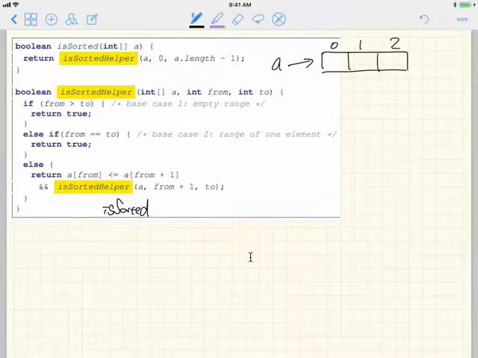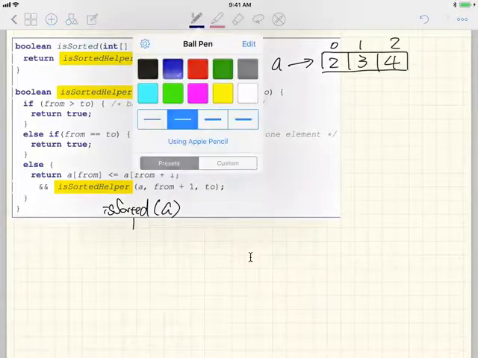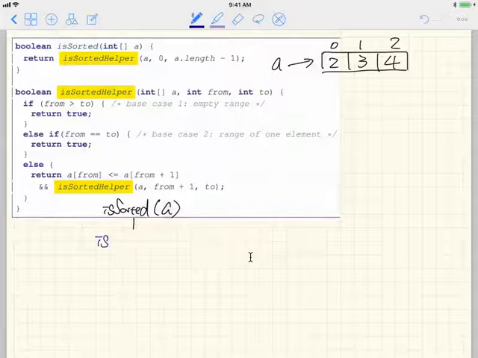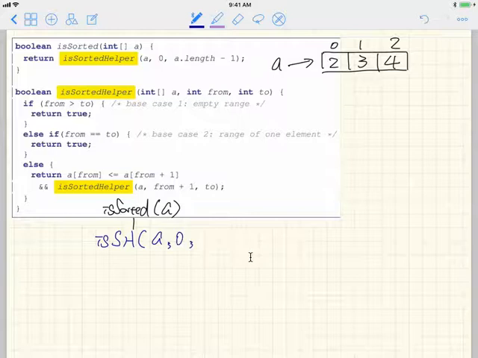If you get false in the middle, you also, of course, return false. Let's say it's 2, 3, and 4. Okay? So now it's sorted over here. We say A, and then we're going to call the recursive method for the first time, isSortedHelper. And then we're going to have A, and for the first time we call that, we're going to consider the entire array. 0, and then A.length, 3 minus 1, 2, so 0 to 2.